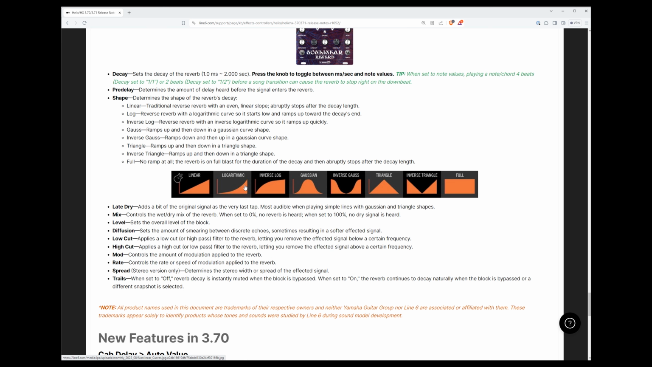Inverse log is going to be the inverse of the logarithmic, right? Where we're going to basically start off low, but it's going to ramp in really quickly and then towards the end move much slower. The Gaussian is going to come in very slow, peak out in the middle, and then drop back off towards the end, as you can see in the picture. Inverse Gauss is going to come in full on, dip down at the sort of middle point of the decay, and then ramp back up to exit.